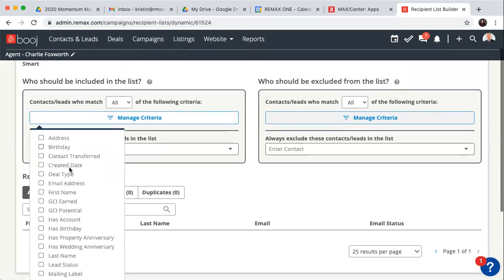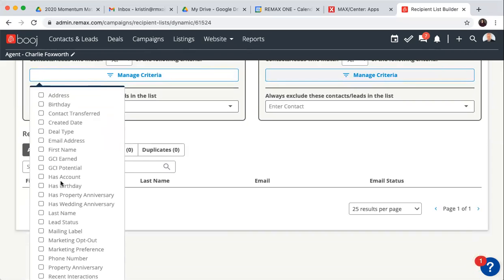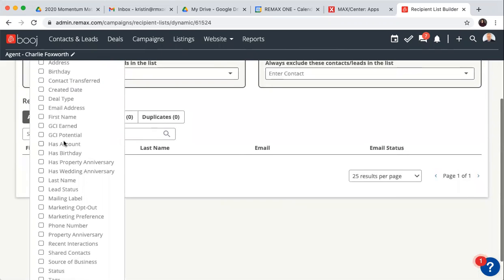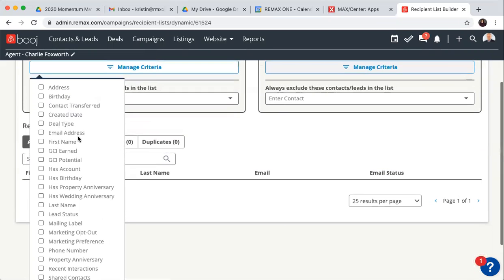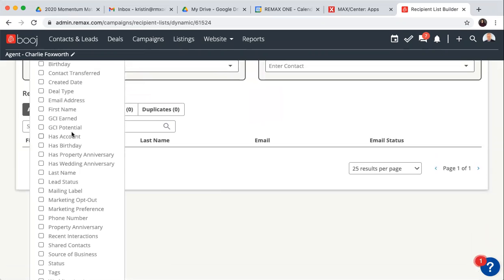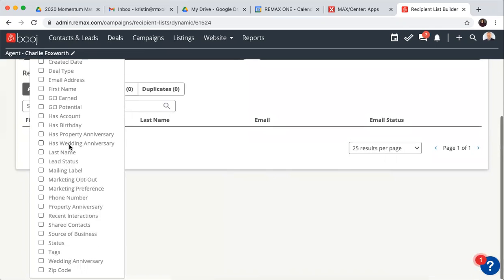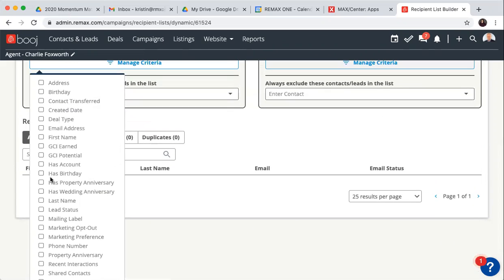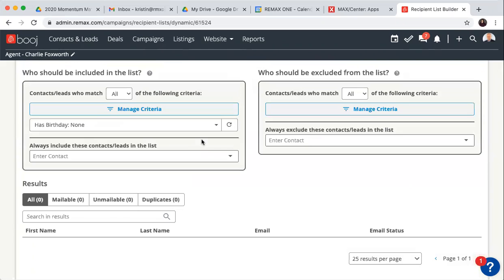So is it their, oh, I really love this idea, like a birthday list. So everybody in the month of April, if you have their birthday information, which I hope and pray you do, you could send them something in that month, which would be great. So there's another one, maybe it's a home purchase anniversary date. I really like that one too. Wedding anniversary, that's so great. Anyway, you choose how you want that to look. I'm going to say has a birthday.